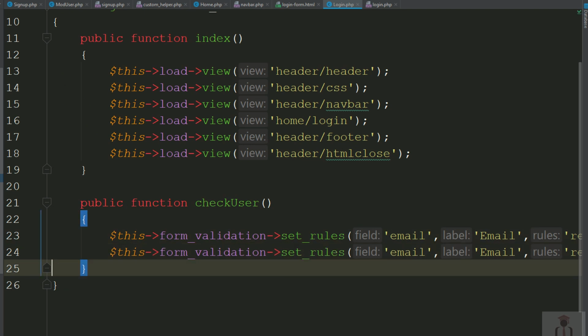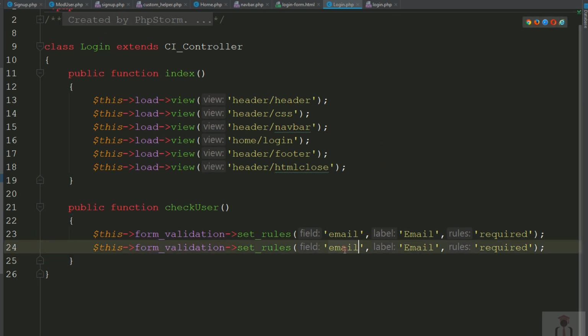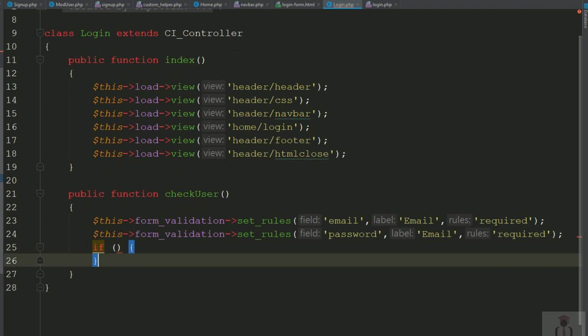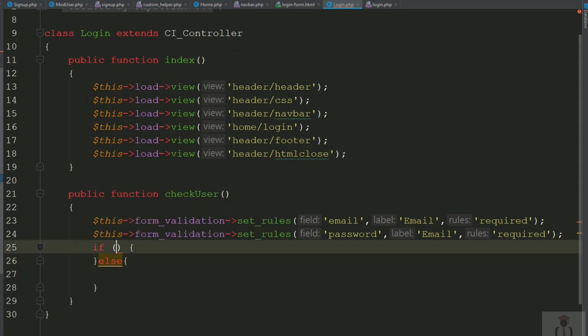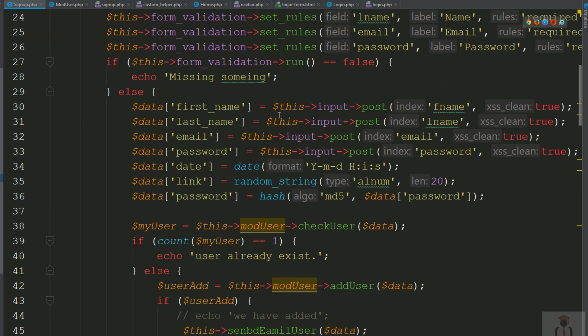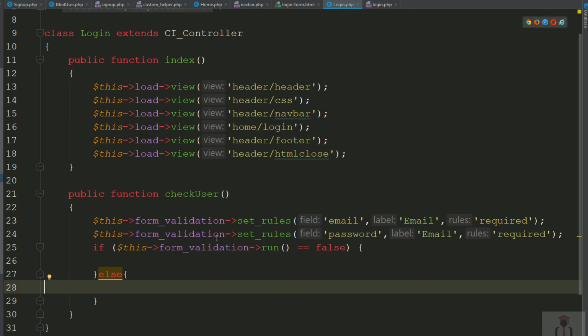So this is the password, and I'm saying if form validation run equals to false, then generate something error, otherwise I'm going to receive the information here like this. I'm going to copy this because I'm saving my time.